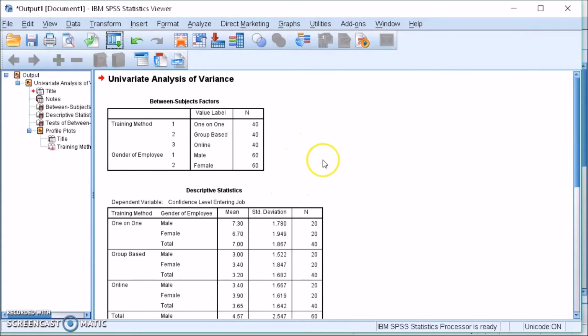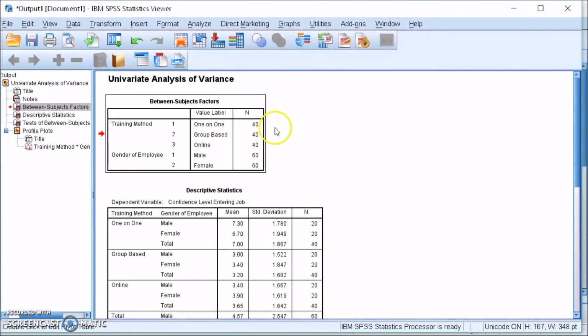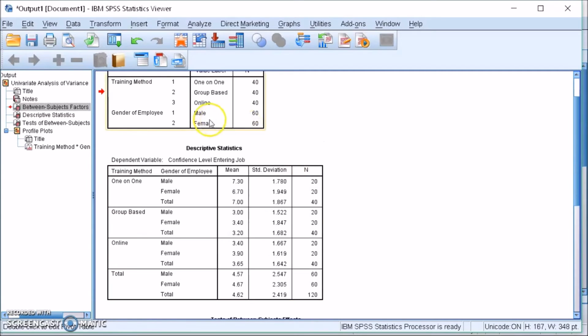Now going through our output window here, the first table is a little bit boring. It's just telling us the sample size in each level of the independent variable. It would be useful for reporting in a method section or at the start of a results section. So you can see here that I had 40 people in each level of the training methods, and 60 of those people were male, 60 of them were female.